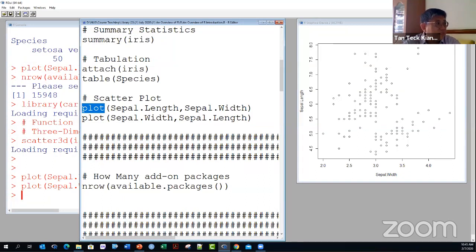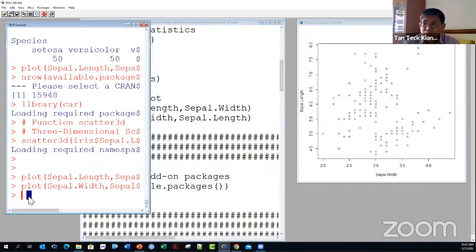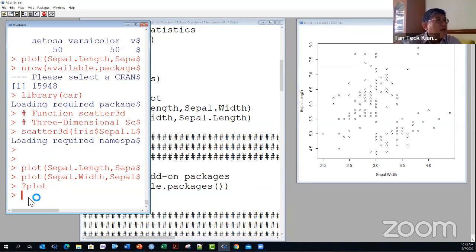We are not so sure about the syntax, and normally I'm not so sure about the syntax. There are so many packages, so many functions. It's impossible to know unless you use it every day for certain functions. So what you do is, once we know the name of the function, in this case the name of the function is plot, then this will appear.